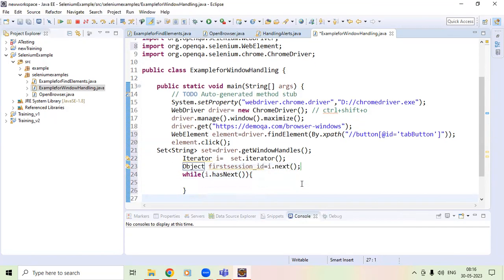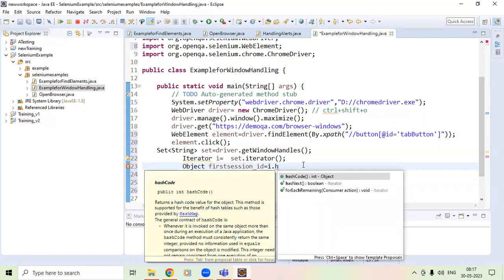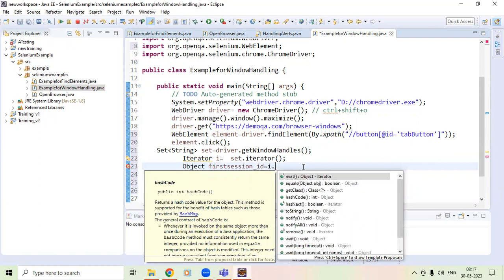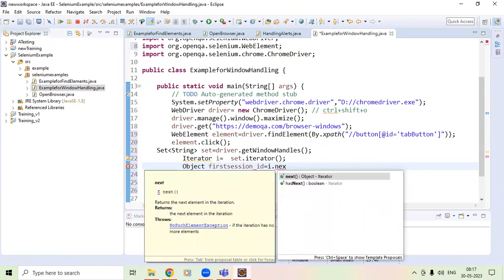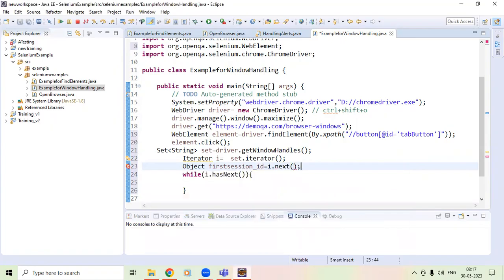Okay, not this one. Let me try one more time. I dot hasNext. Okay, it will give us, we have already given a string for this.